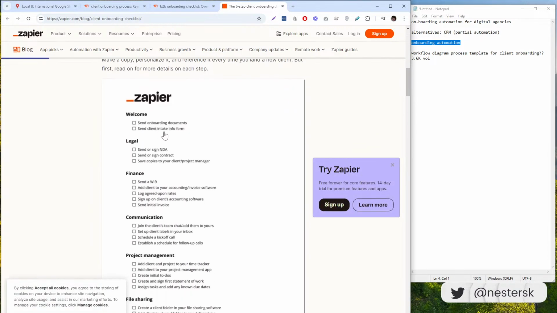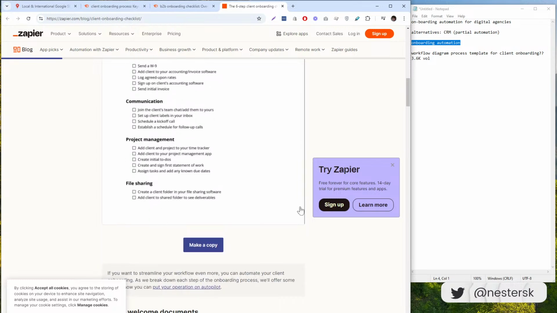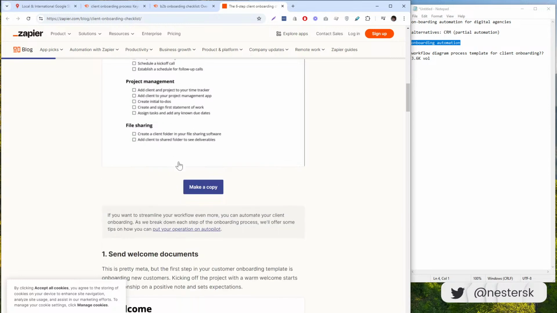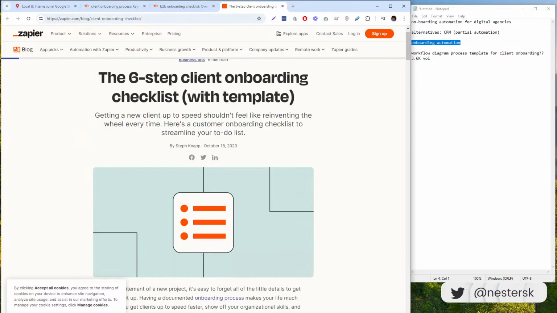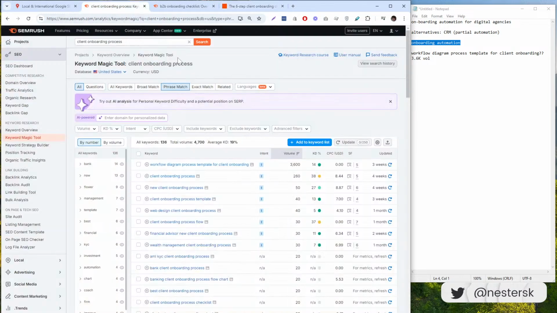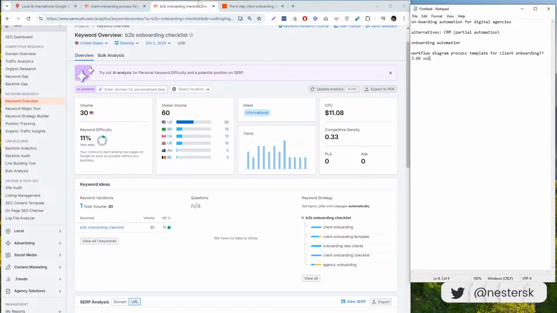Welcome, send onboarding documents, intake, NDA. Well, this is more like you, right? Save copies to client, project manager, finance, W9 form, log agreed upon rates. Okay, this is something. This template from Zapier is actually, I guess, closer to what you would do. And this is ranking. What is this client onboarding checklist? And we're literally going over client onboarding process on B2B onboarding checklist.